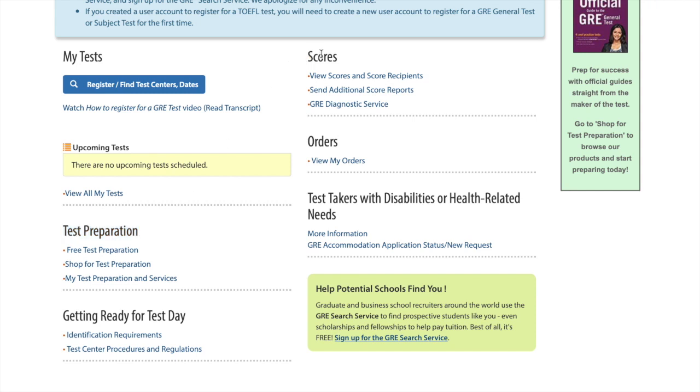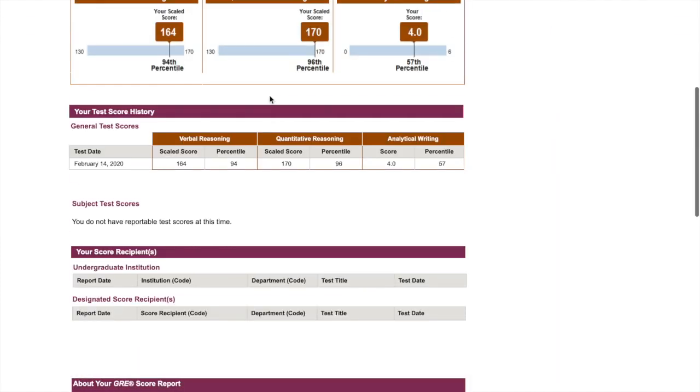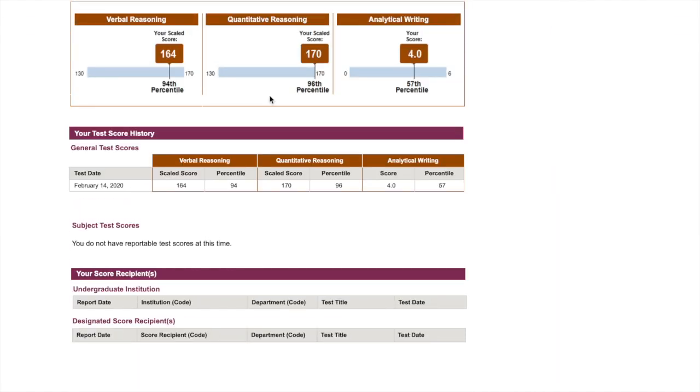And then there you can see your scores. You can view your scores and send your scores to another school, and you can see how exactly you did on a particular GRE exam. I'm gonna go through this GRE Diagnostic Service later in this video. Let's first see my score right here. Let's see my score, and yep, that's my score right there.